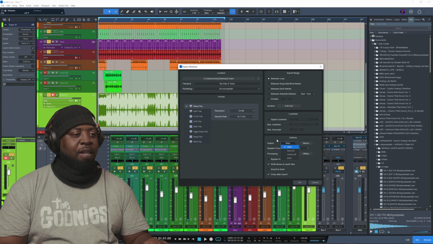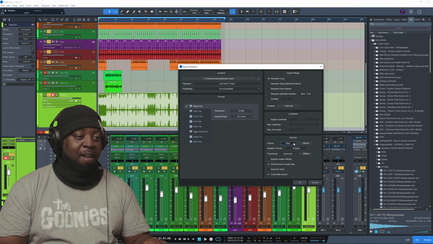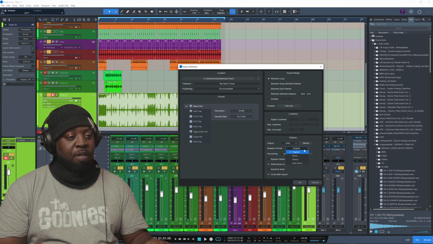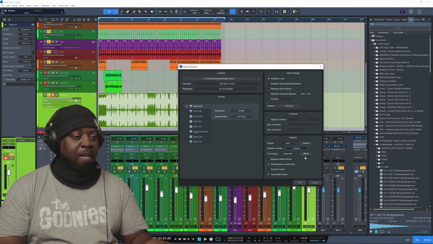Instead of doing the actual output as main, we're going to change this to print. That's what we're going to be bouncing down as the print track. Original, you want to keep this original. Just don't even mess with that. Leave that alone.